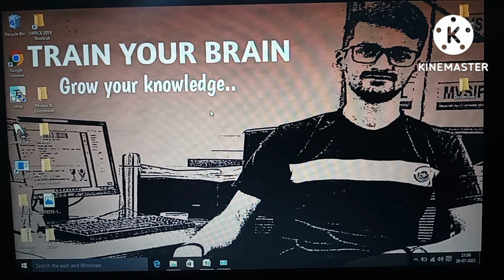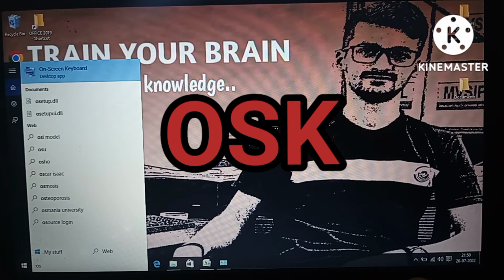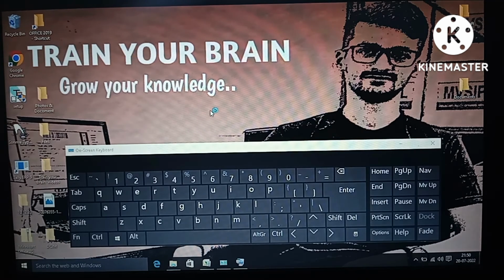And next, if you want to show keyboard on your desktop, open your search bar, click OSK, enter.